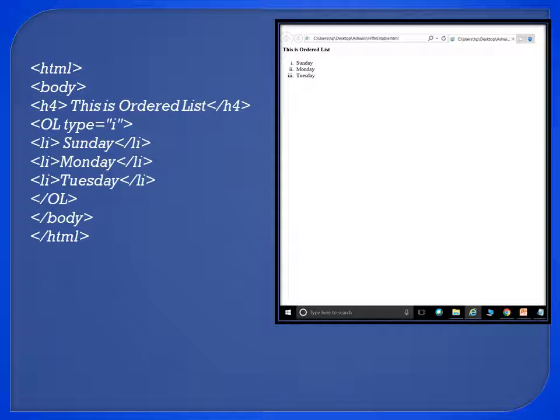When we finish inserting the list items in the list, then close the OL, that is the closing of the ordered list. Then close body and close HTML. So this is the simple way how to create the ordered list. OL, then we have to specify the type with its value. Which type of numbering we want to use as the marking, that we have to specify as the type attribute with the value. Then by using the li, we have to insert the list items in the list. When you finish inserting the list items, close the OL, close body and close HTML.